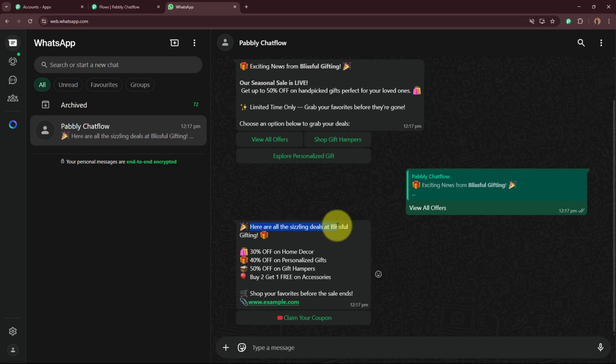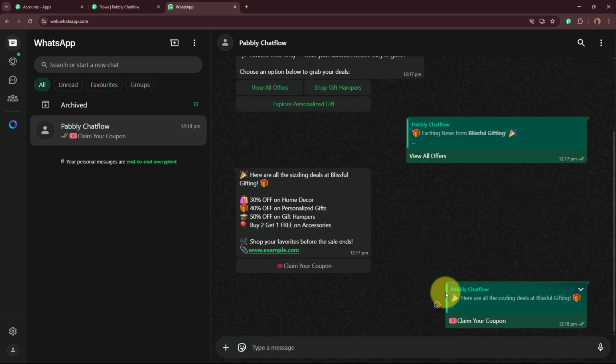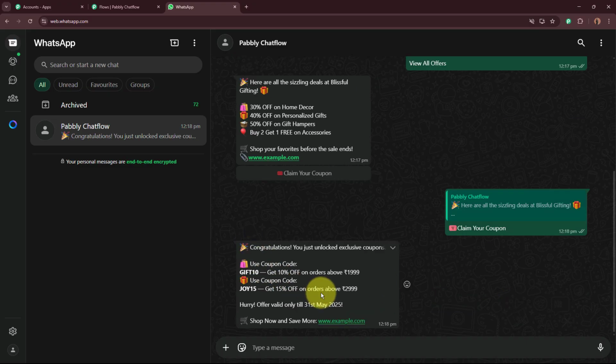Here are all the sizzling deals at Blissful Gifting, and these are the offers you can see right over here with the website on which I can shop. Now I want to claim the coupon code. For that, I can click on this button right over here, and I have received the coupon codes you can see right over here, okay, and the website as well. And till the date, this coupon is going to be valid.